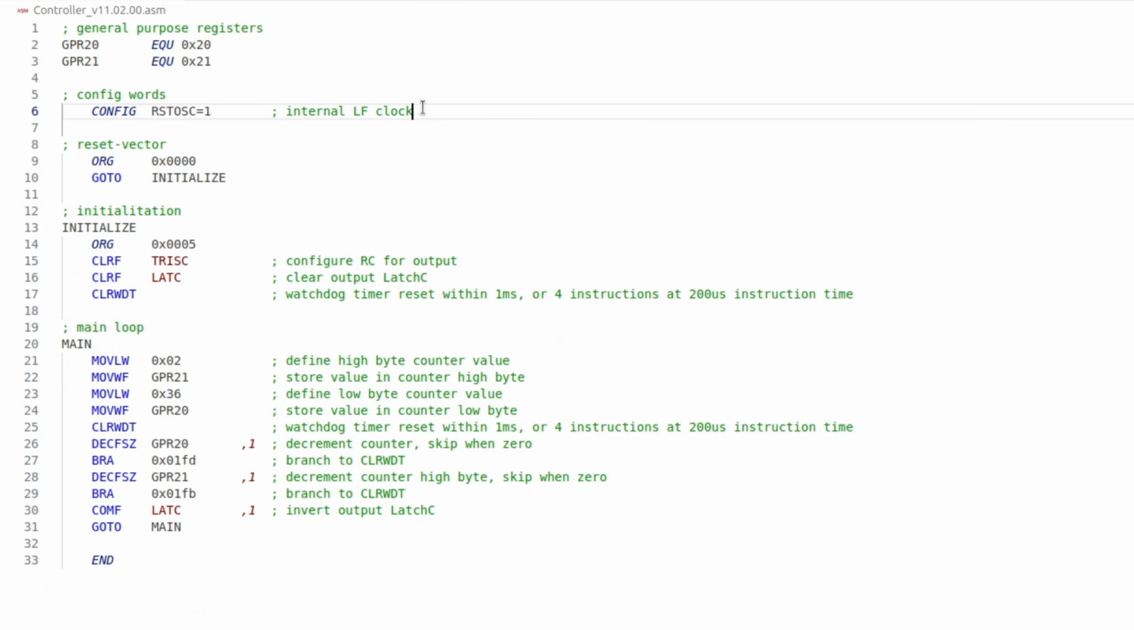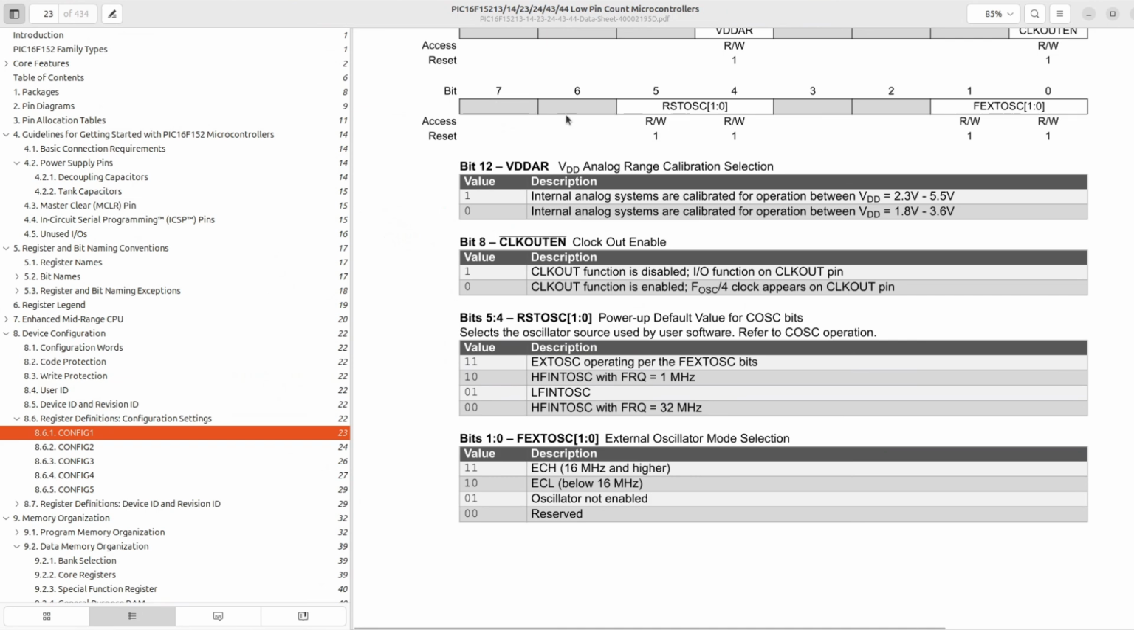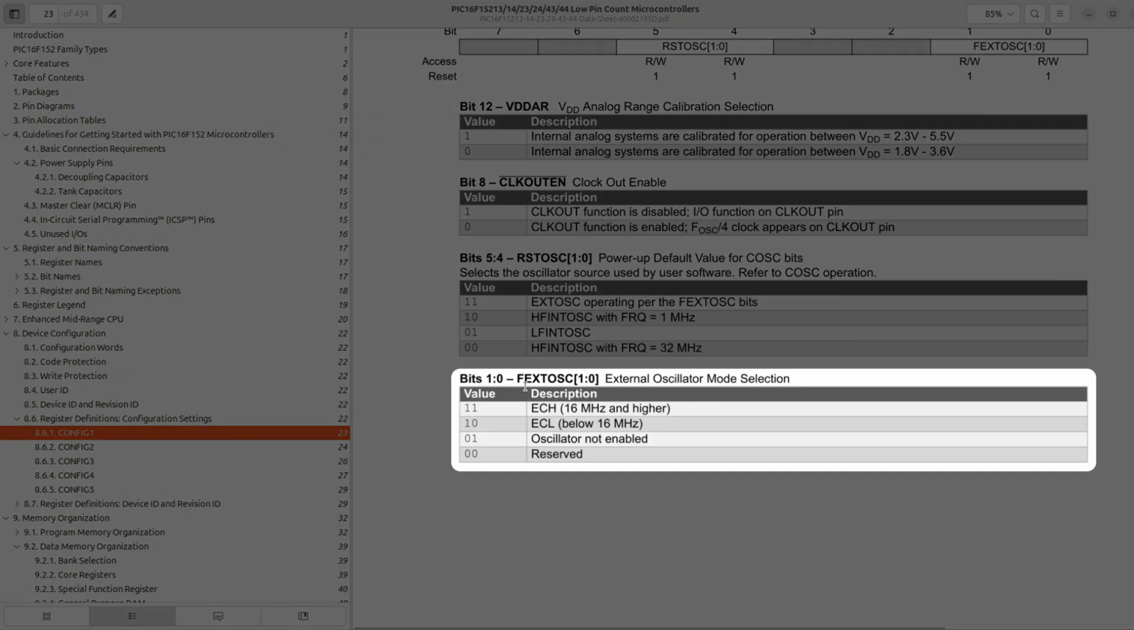While I'm doing that, I'm also going to set the FEXTOSC to 1, which should disable the external oscillator. Going back to the datasheet, we can see it right here, FEXTOSC. If the value is 1, then the oscillator is not enabled. This, of course, is talking about the external oscillator.